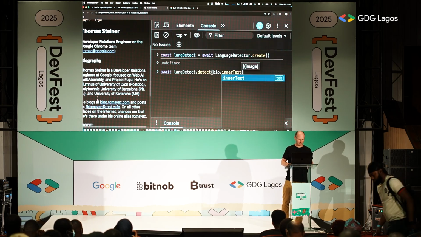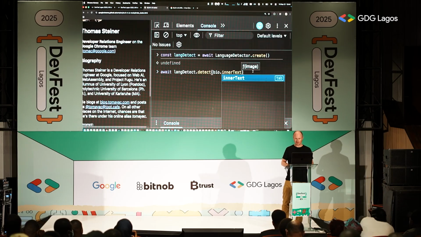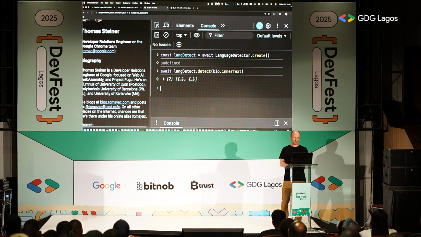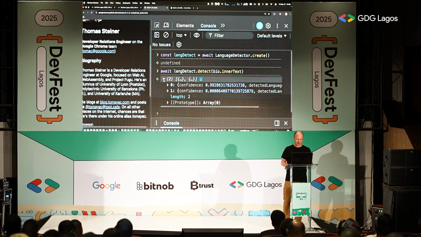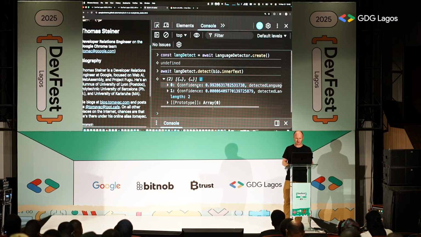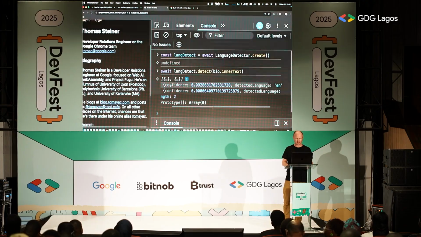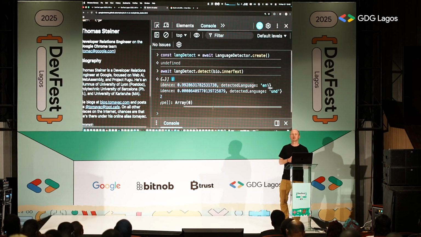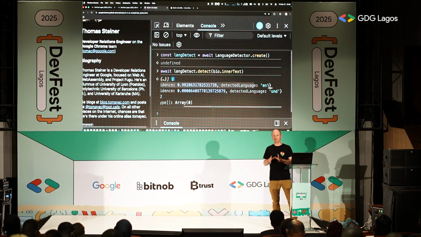Remember, the bio was the div here, and when I execute this, I get a 2 element array. So let's expand it and have a look. Now you can see the first entry says with 99% confidence that the detected language of my bio is English. So that's great. Now I know the input language, the source language. And with this, I'm now ready to create the translator. So let me show you how this works.